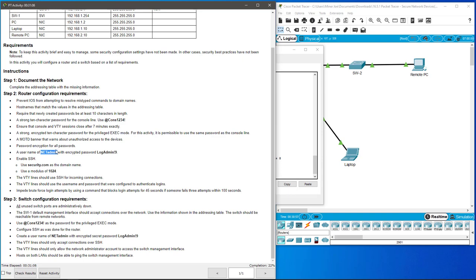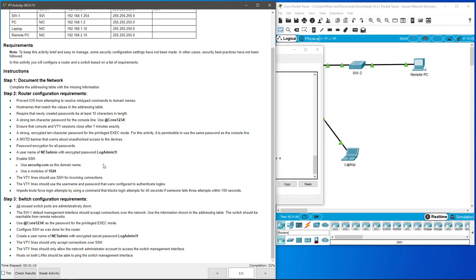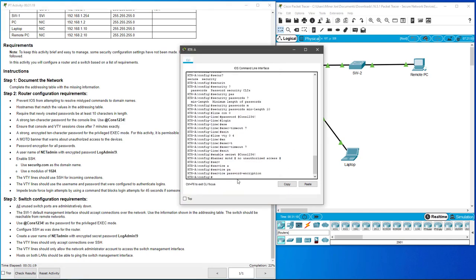And we'll set the transport input for SSH. So the SSH port is open because by default the telnet port is going to be open, because that's how the routers are set up. So let's go ahead and we'll walk through each part of this.